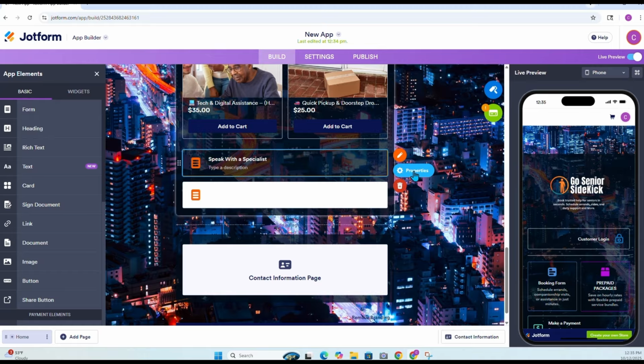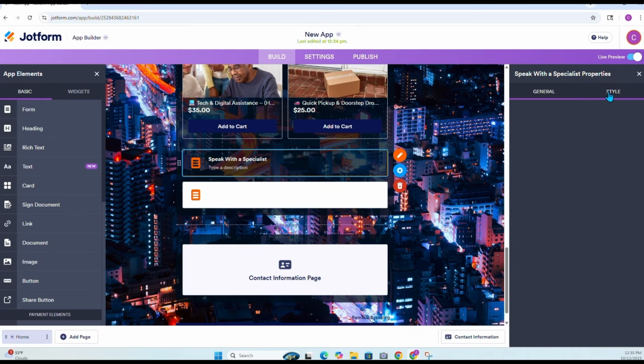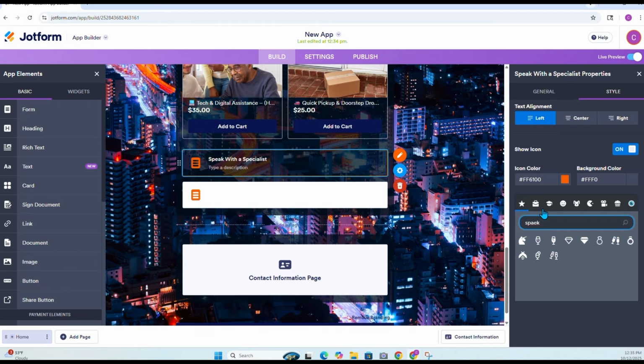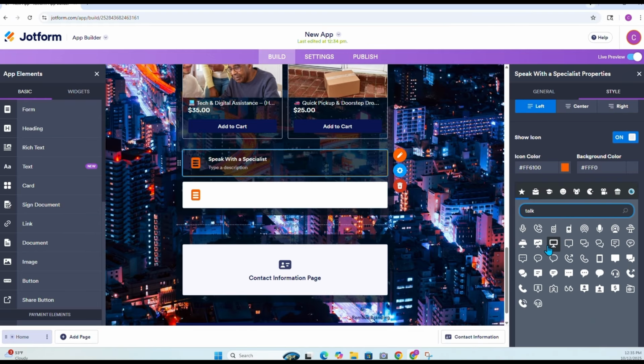All right, let's get this icon, properties, style. Come down to icon and search what you're looking for. Let's try speak, just whatever. Oh, nothing. Yeah, spell it right. All right, let's try talk. All right, there we go. That's it, just a phone. Speak with a specialist.